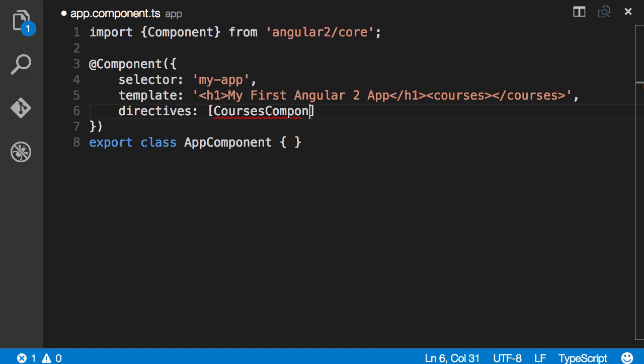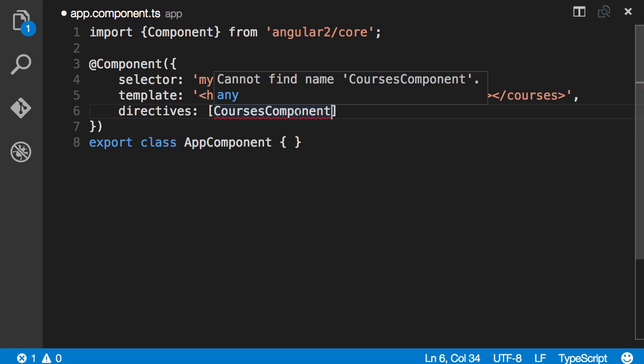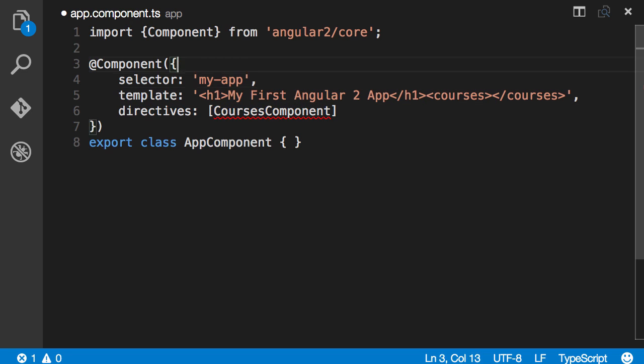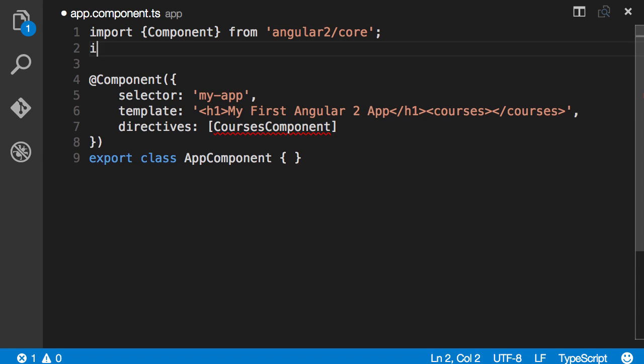CoursesComponent. Now look at the red underline. Cannot find name CoursesComponent. And that's what I love about TypeScript. Compile time checking. So we need to import this CoursesComponent. Import, curly braces, CoursesComponent from, what is the name of our module? For the custom modules that we define, we need to specify their path in the file system.